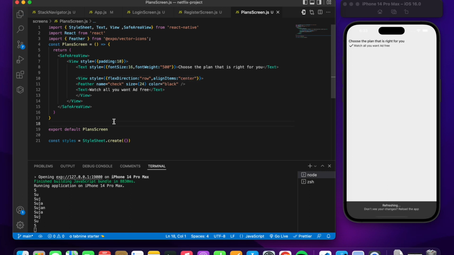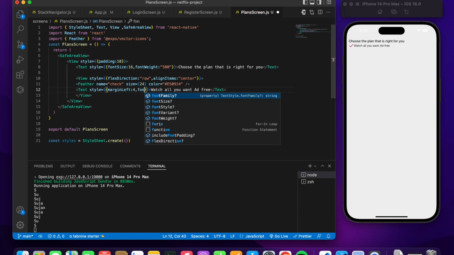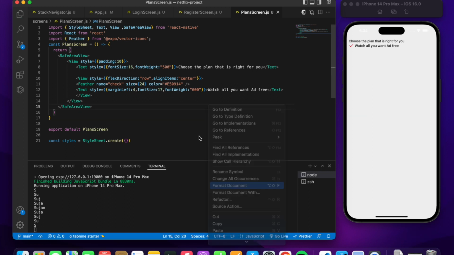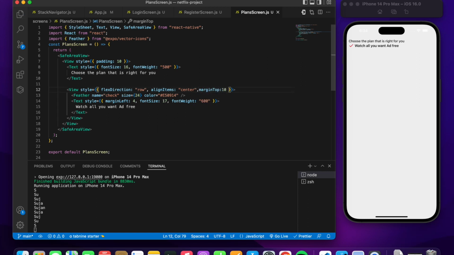Then save the file. For the color, let me just go check the color. Instead of black, it's going to be E50914. That's the color we want. And for the text, let's give a margin left of 4, a font size of 17, and then a font weight of 600. For the view that contains these 2 children, let us give a margin top of 10.